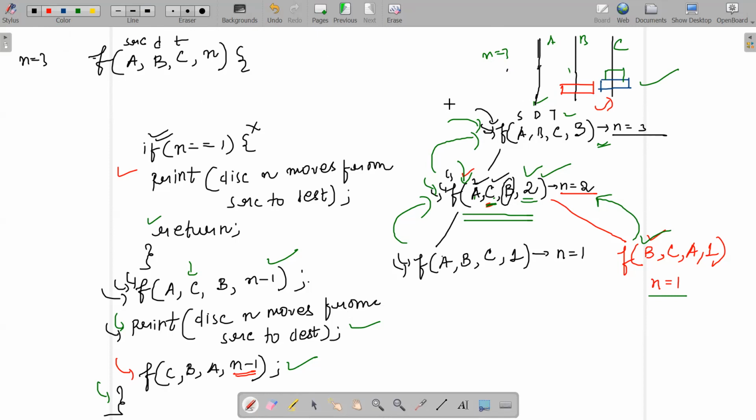Then the next subproblem would be executing, right? What is the next subproblem, by the way? Can anyone try telling me how, in terms of f, it's going to look? C is the source, B is the destination, and A is the temp. So from here onwards, the function call would be made, right?